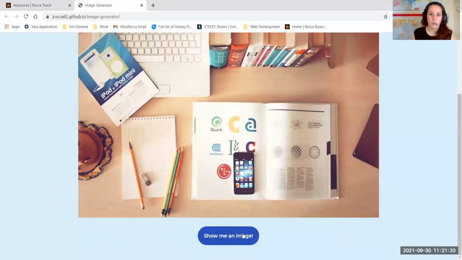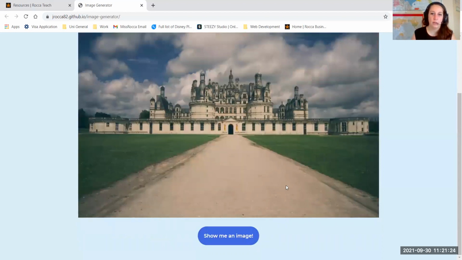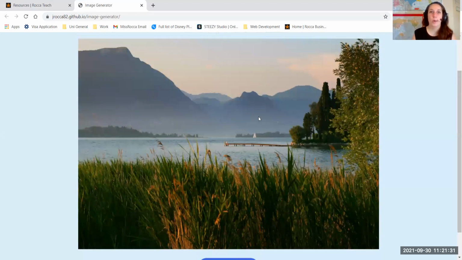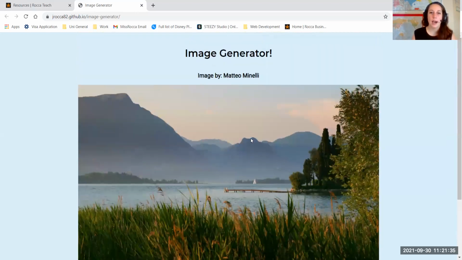And you can do this literally as many times as you want. It'll just keep showing you random images every time you click this button. So you can just keep going and going as much as you want. You can even make a whole lesson just out of these images if you're really looking for some conversation starters. And that is how you use our games.